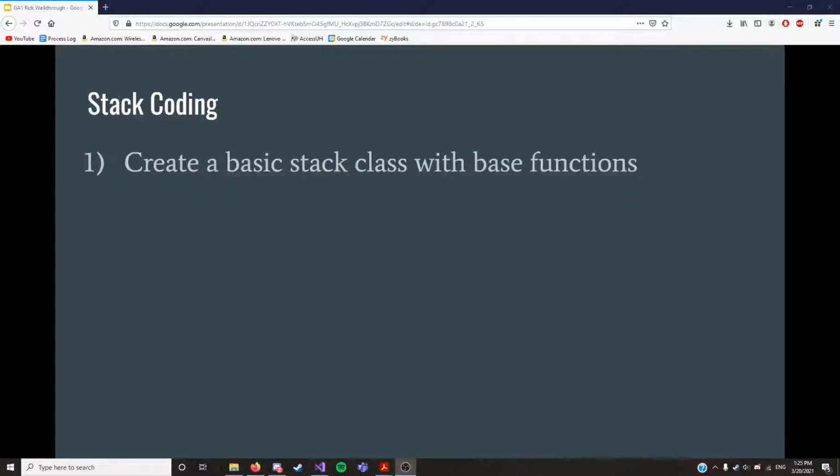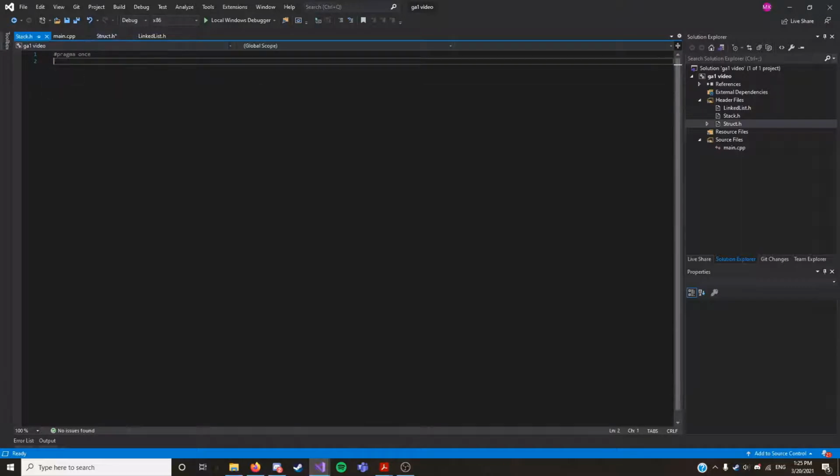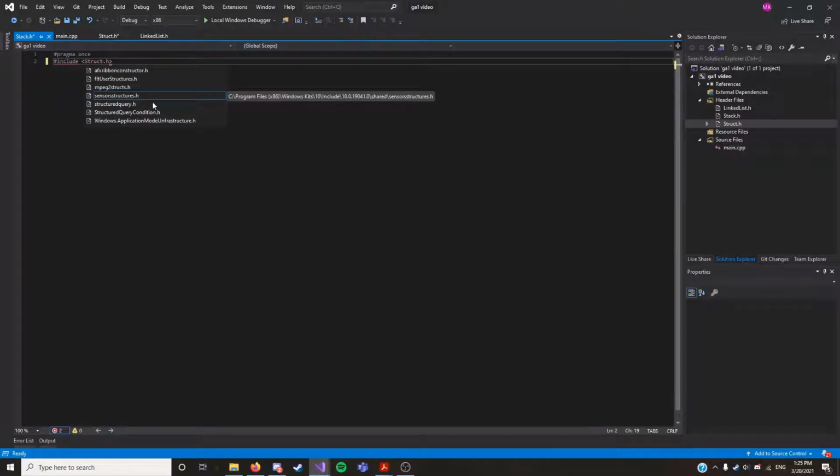Alright, so then we have to actually move on to the stack, because that's the first part of our code that we want to implement after we have a struct set up. And the first thing we need to do with the stack is create a basic stack class that has all of the base functions that we mentioned before. So I'll just pull up my Visual Studio again and head over to my stack class, and we can start setting this up. So of course we have to remember to include our struct class that we just made.